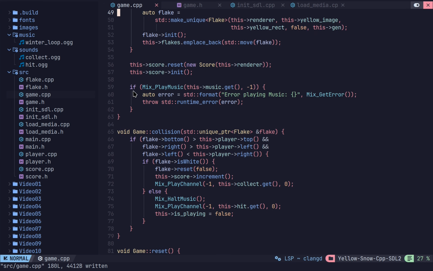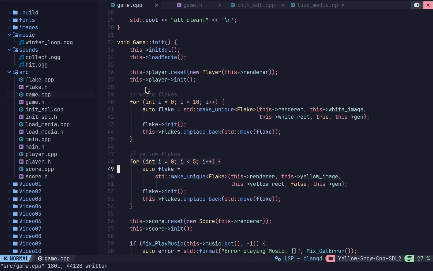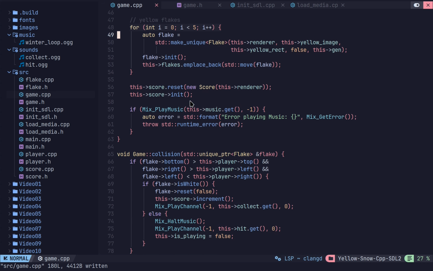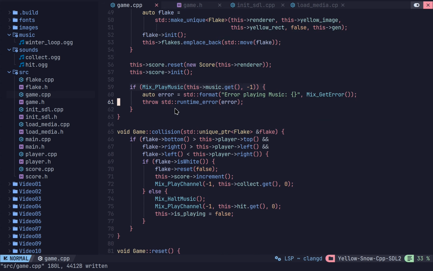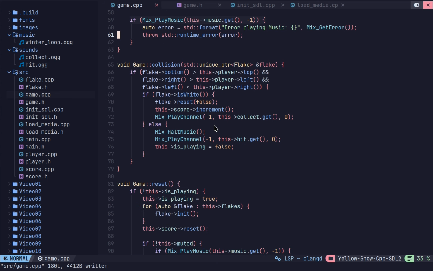So up here, we are playing the music in our init method. And this one returns 0 on success or something else, -1 or something, on failure. So right here we're saying Mix_PlayMusic. This is the music file we want to play, or the smart pointer. And this -1 says play it infinitely, so it'll loop forever. And we are checking error on the music one. You don't really have to, I guess, but I just did, but not on the sound effects.